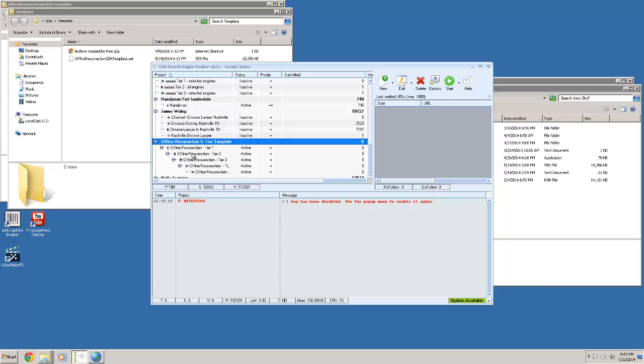Here's our 5 tiers. Now when you first get this in here, the first thing you want to do is open up the first one. If you want to rename it, you can do that. I'll show you how to do that in just a second.